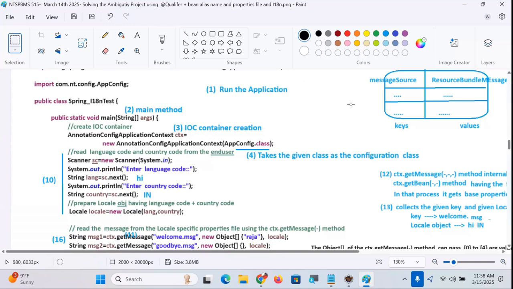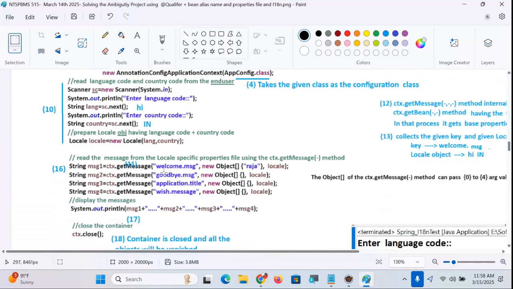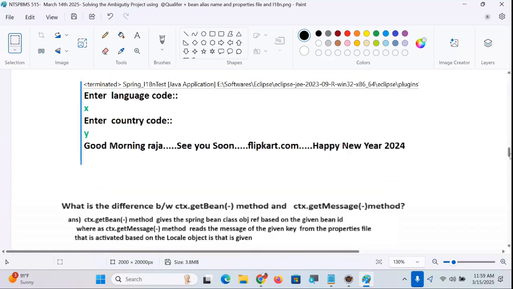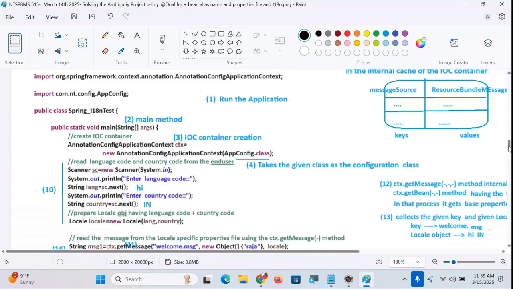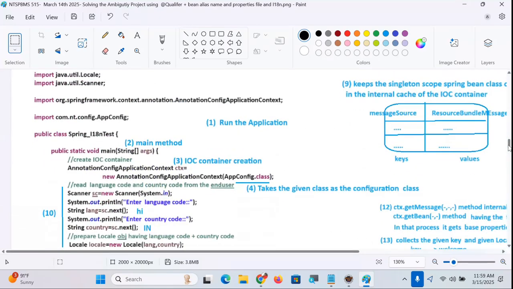Yes. Let us understand the flow of execution. Check it out. I'm reading the language code and other stuff, passing the keys, arrays, and locale object. We have an overloaded form, with a default message and without a default message. Right now, I'm calling the 3-arg getMessage method. There is a 4-arg also with a default message.